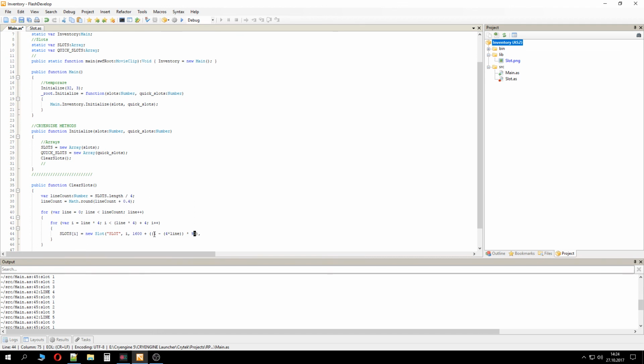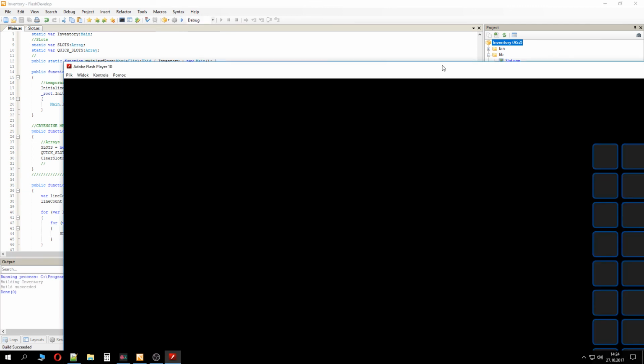So now I minus 4 times line gives you the right numbers for each slot, no matter how many there are. And the y value would be 200 plus line times 90, also the same distance between them, 10. Line 0 times 90 is 0, so it's over here. Line 1 times 90 is 90 below. Line 2 times 90 would be already 180, so it's further below. And see what happens now.